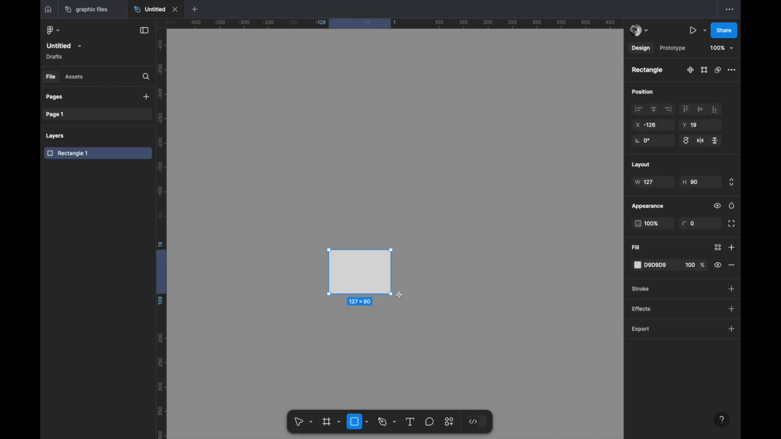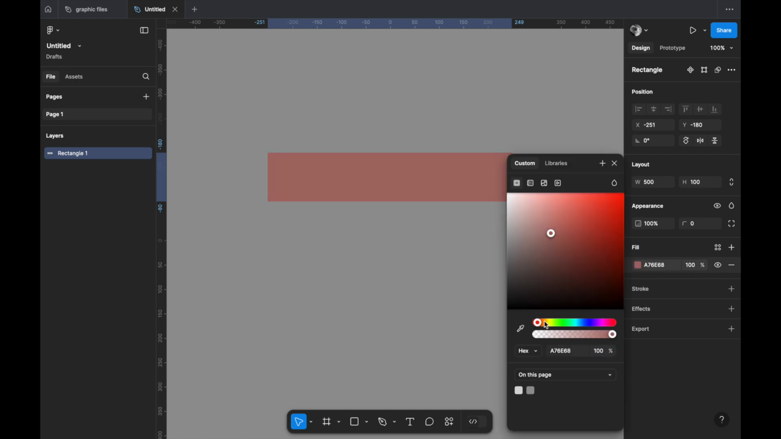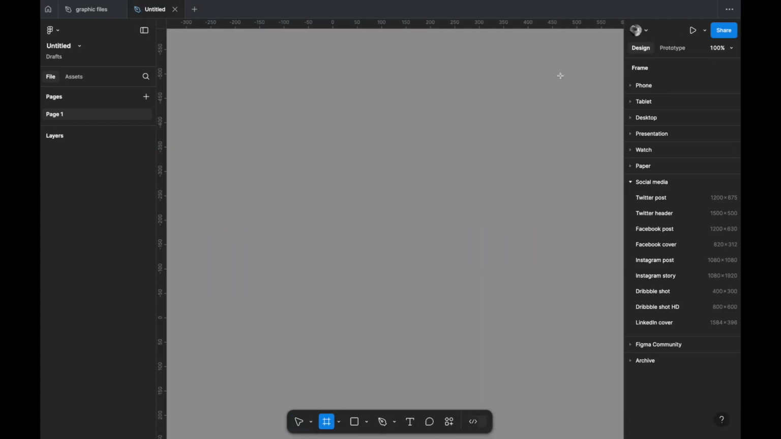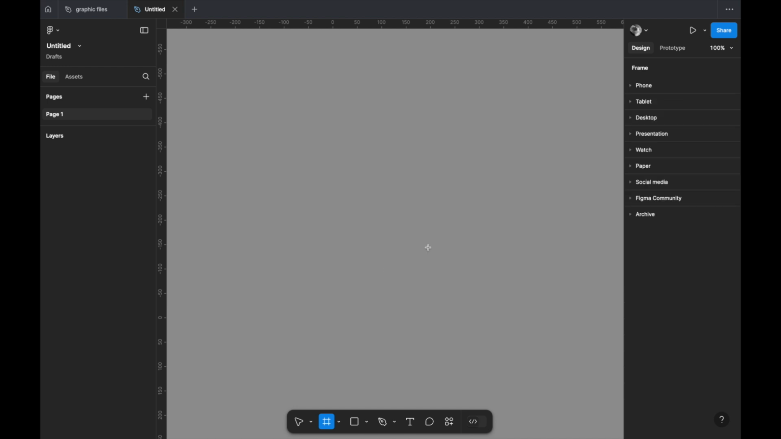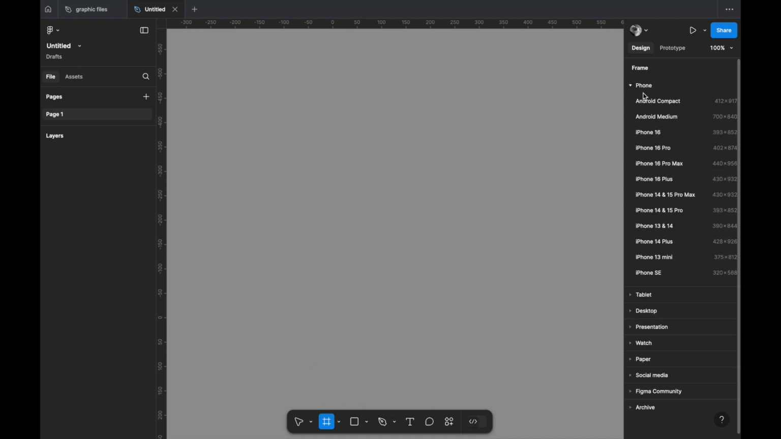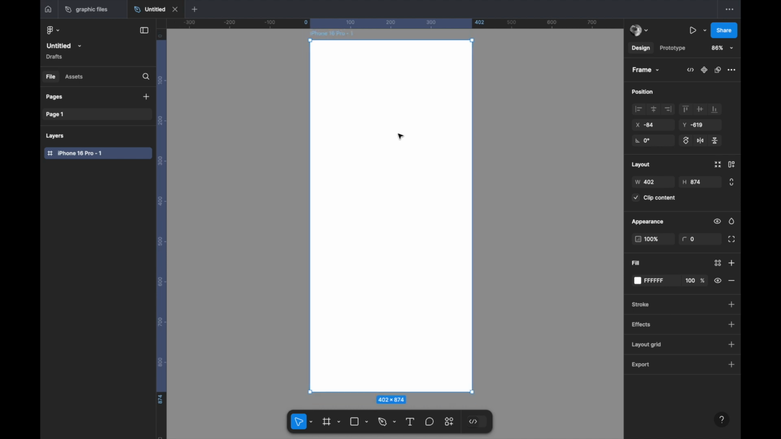For now, let's focus on some key tools: the Selection tool for selecting and moving elements, the Frame tool for creating containers or artboards, and the Pen tool for drawing custom shapes. So let's get down to creating your first design, and let's create a simple button design to get the hang of things. To begin with, we'll select the Frame tool and let it be iPhone 16 Pro. This way we'll create a space to put our elements on, so our button is connected to some space within the canvas.